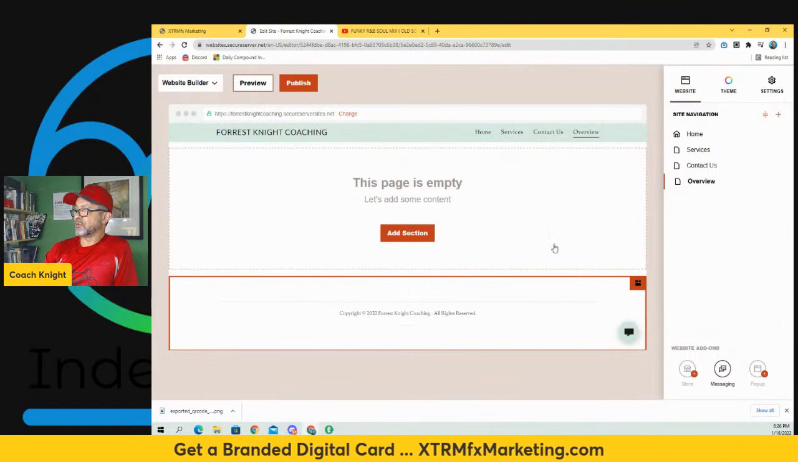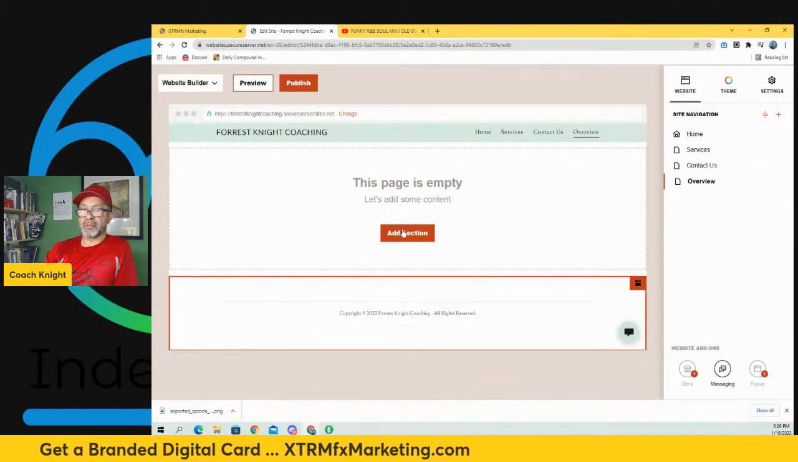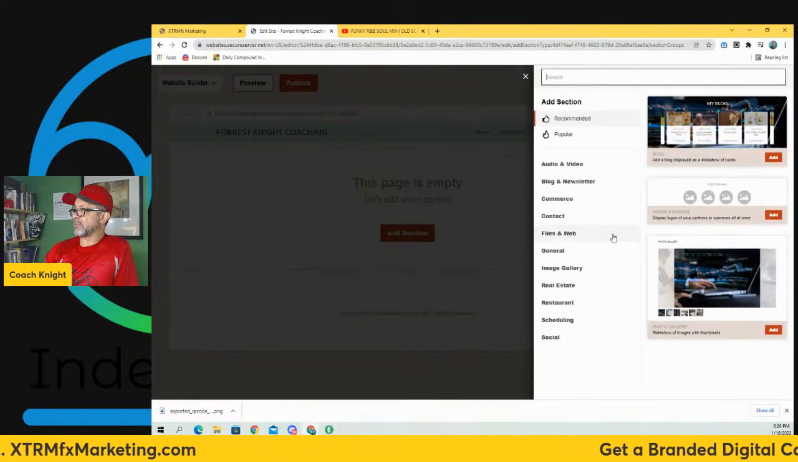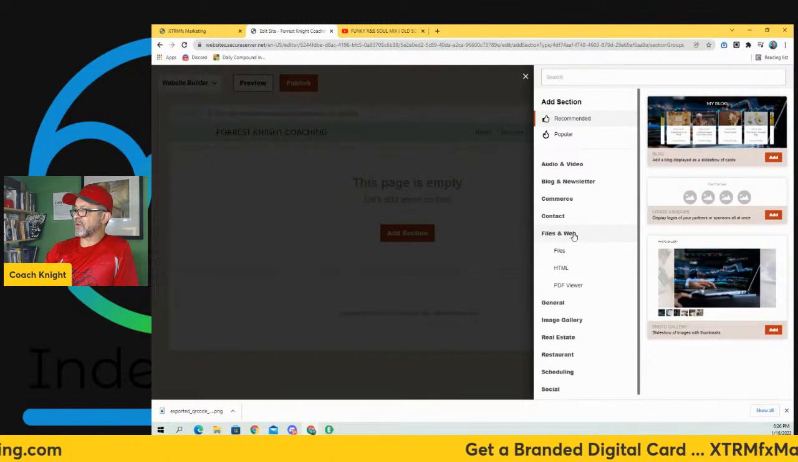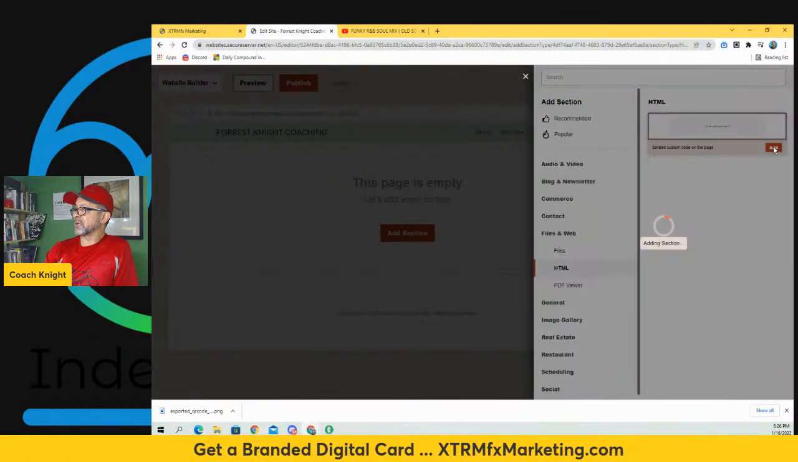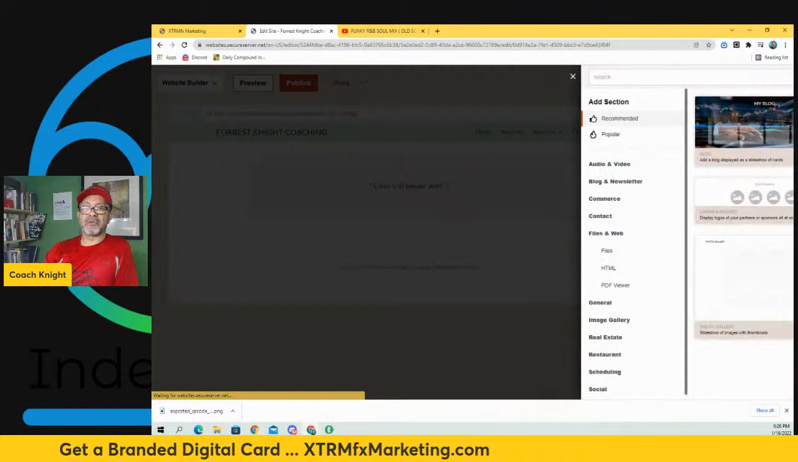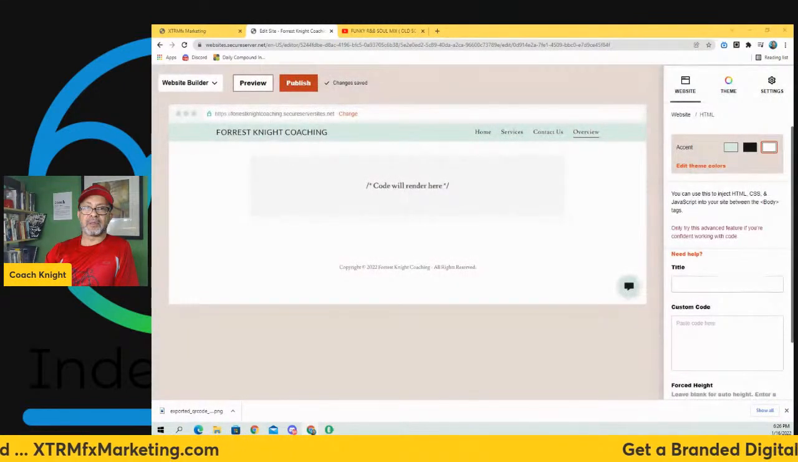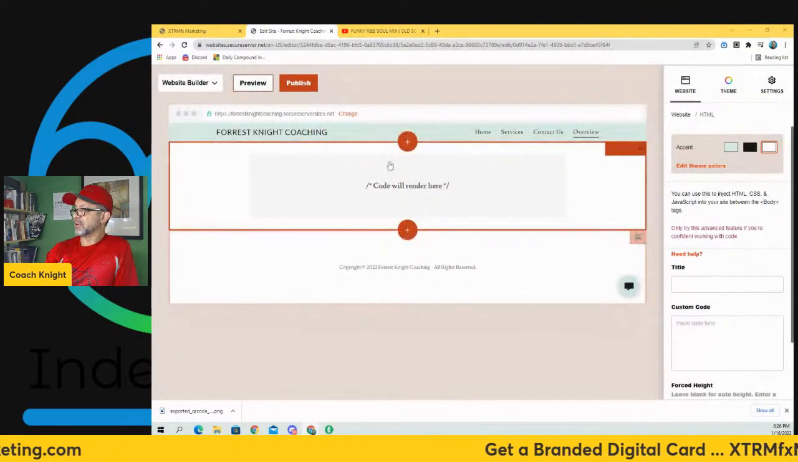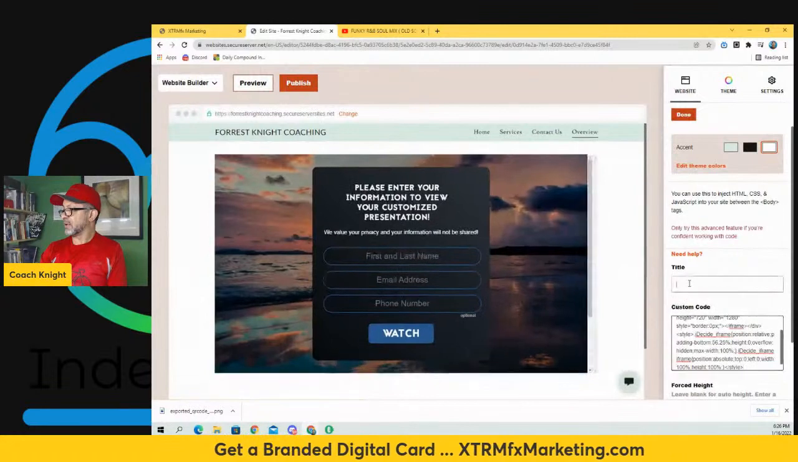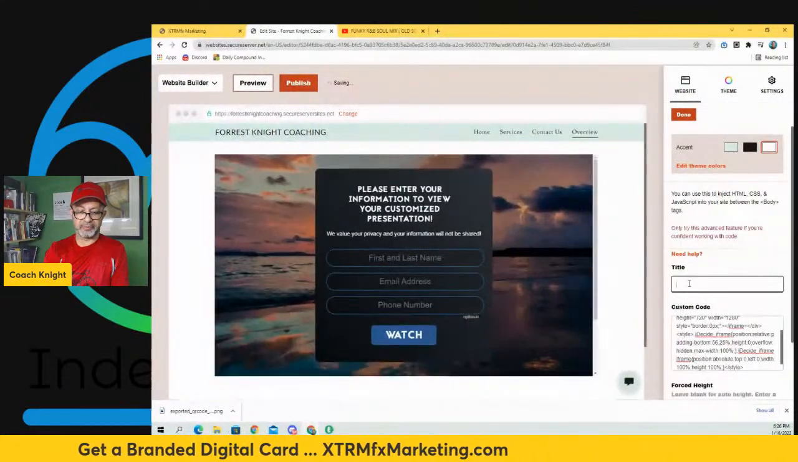Now that I'm in my overview page, I can add a section to this. So I'm going to come into my section, and let's say I have a really cool overview that I would like to add in here. I'm going to come to Files and Web. I'm going to click on HTML, and then I'm going to click on Add. I'm going to find my HTML code that I want to drop in there. I'm going to copy that. Of course, I'm going to come back in here, and I'm going to drop it right down into here. And I'm going to type business overview.